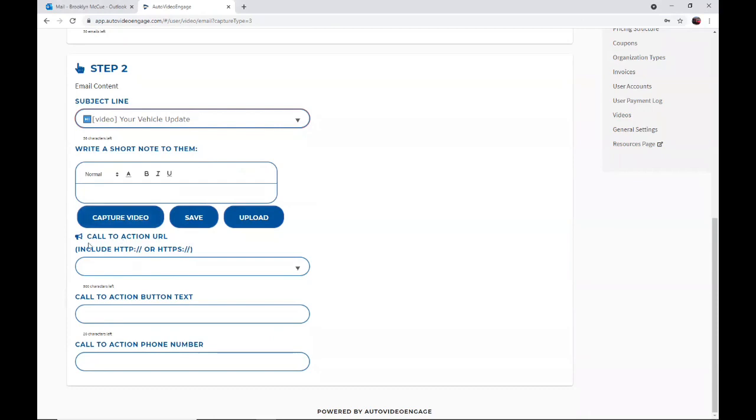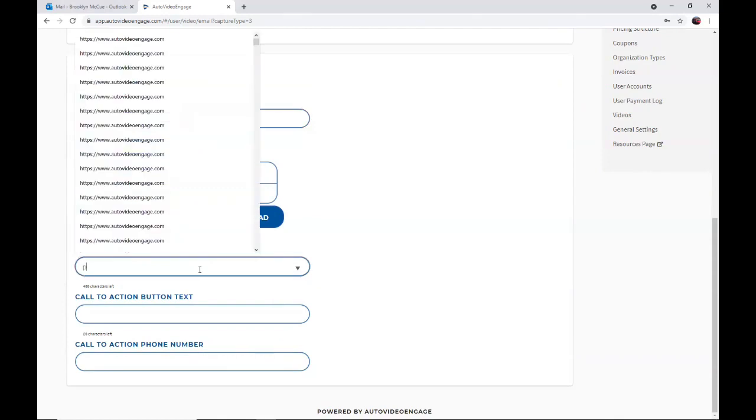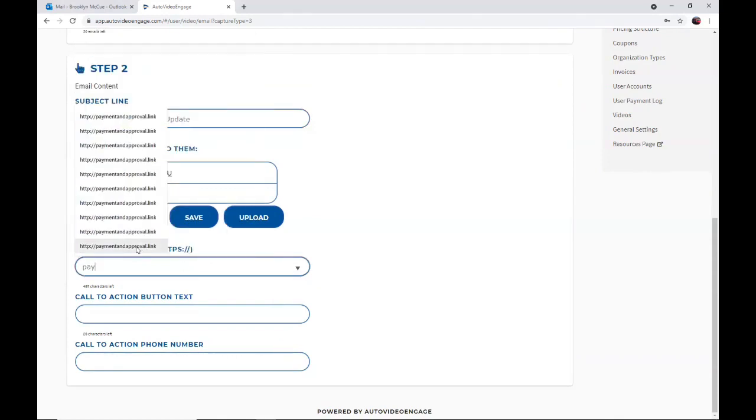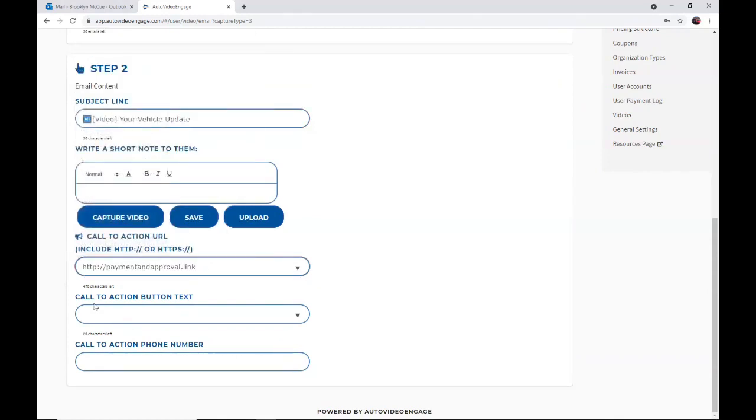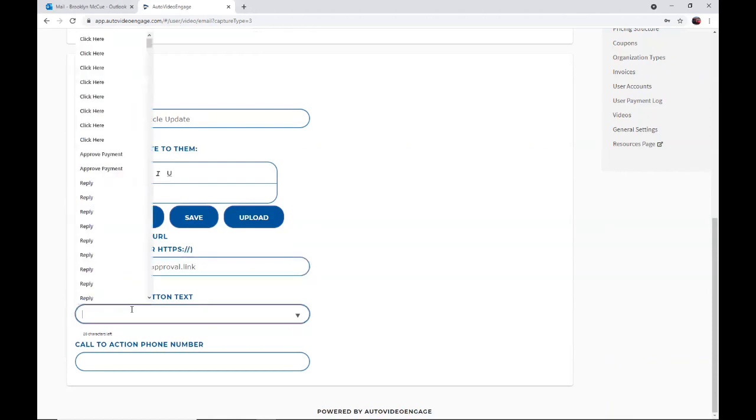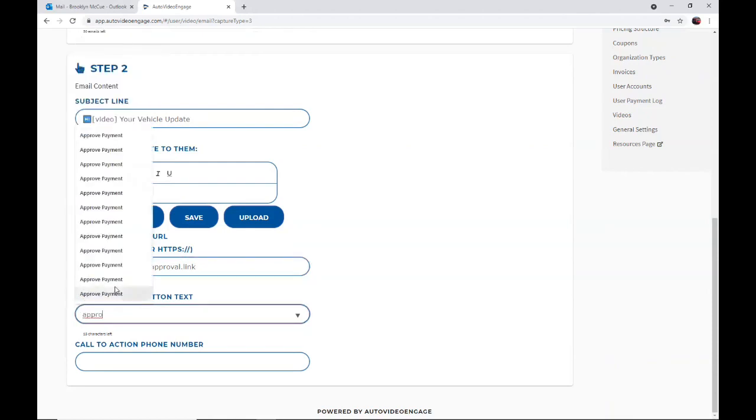What's really important here is your call to action URL. So this is a link that your customers can be redirected to from your video. Best practice here is to insert your payment or approval link. So let's go ahead and I made one up, paymentandapproval.link. Your call to action button text is what the button will say that redirects them to this link. So let's say approve payment.